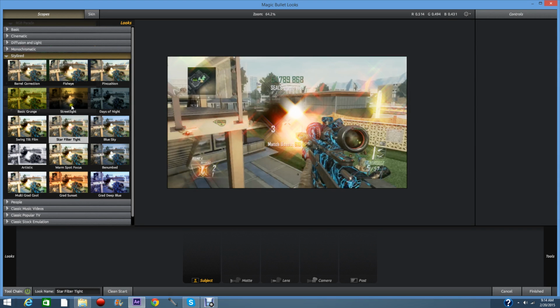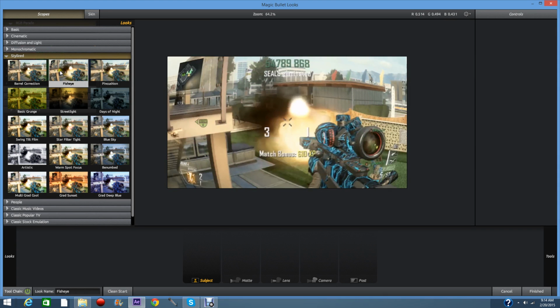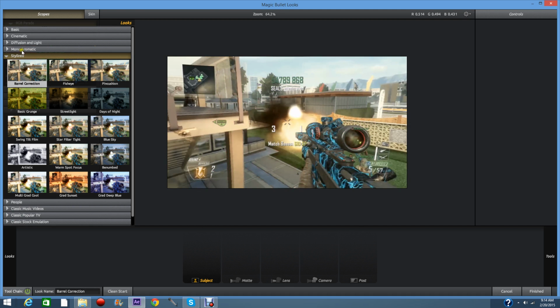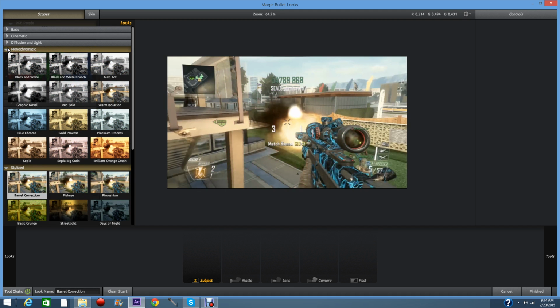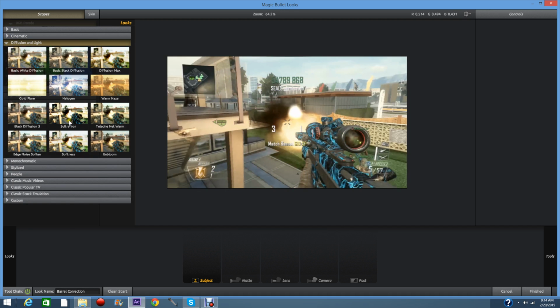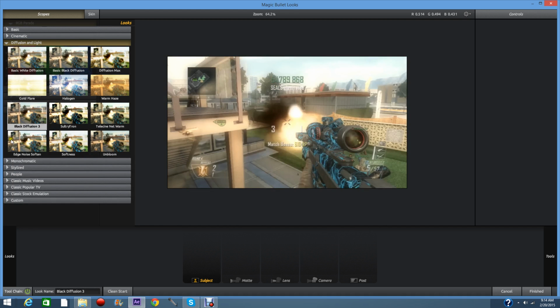Like, I used this on my friend's cinematic I did the other day. And this is fisheye, and it goes around in space if you can tell at all. But we're not going to want to do that just because that's not really relevant to what we're doing right now. So usually I go to diffusion and light, and this is my favorite, but it's so overused, so I'm not going to use it for the purpose of this video.